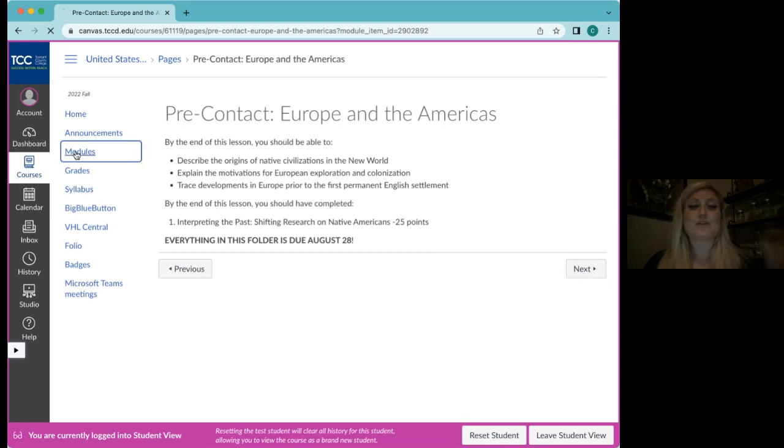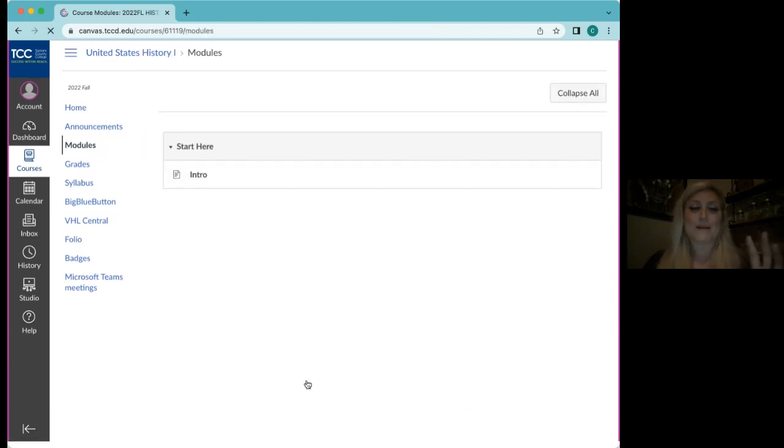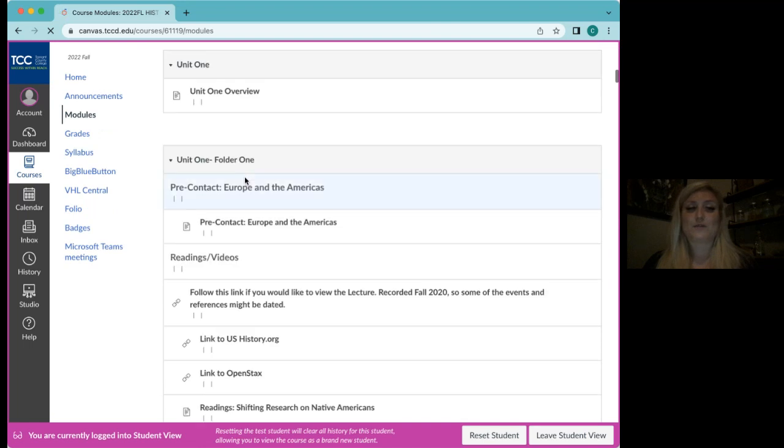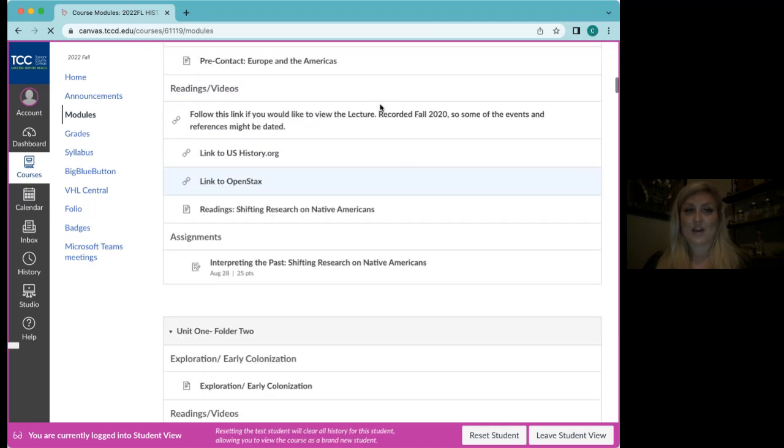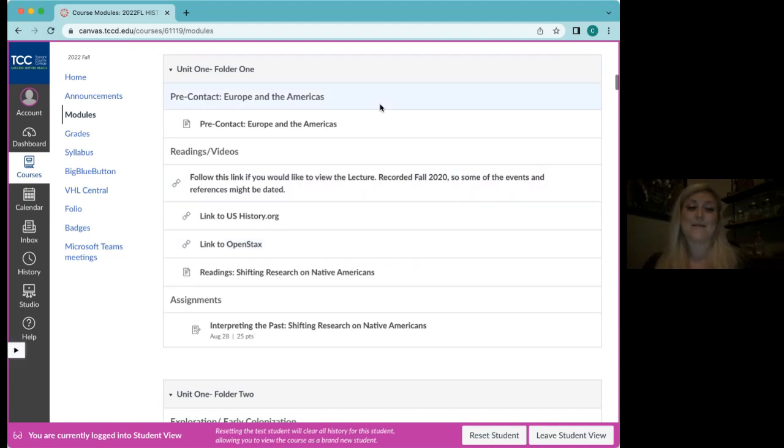Maybe this is a great time for us to go back to modules and remind ourselves how this first folder looks. As you see, Unit 1 folder 1 is right here, and it has the same setup for all the folders that follow. So if we know one, we'll be able to navigate the other ones as well.